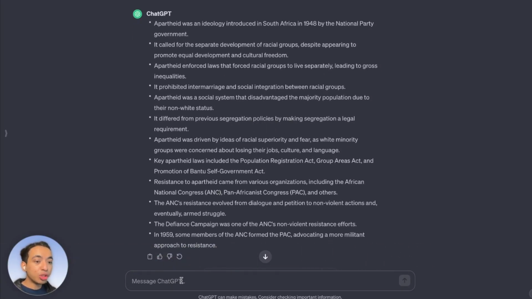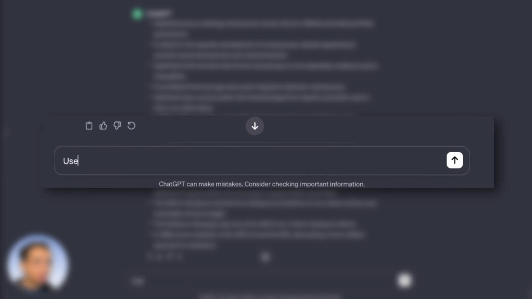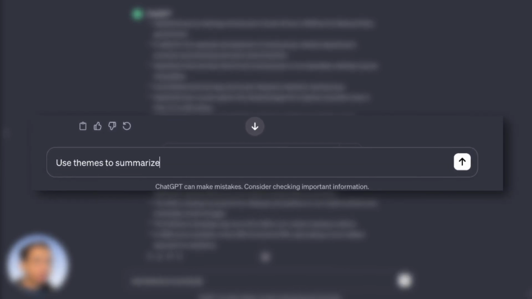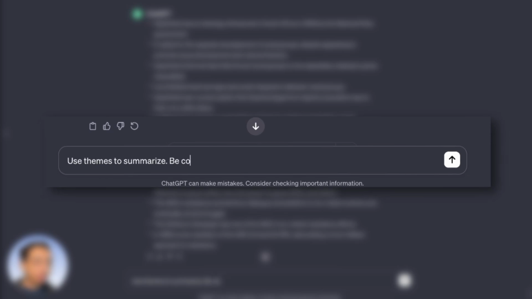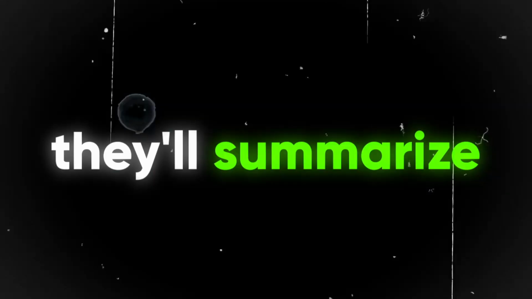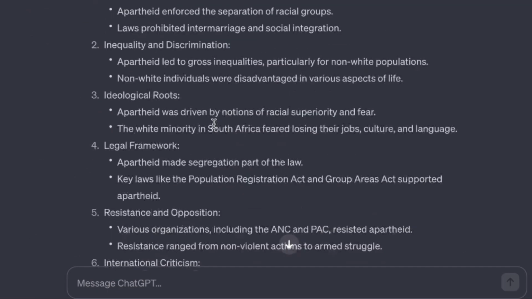Another way of using this is to give some more instruction on how you want your summarization. So what I say is use themes to summarize and be concise. And then usually they'll summarize with themes like racial segregation is a theme, inequality is a theme.